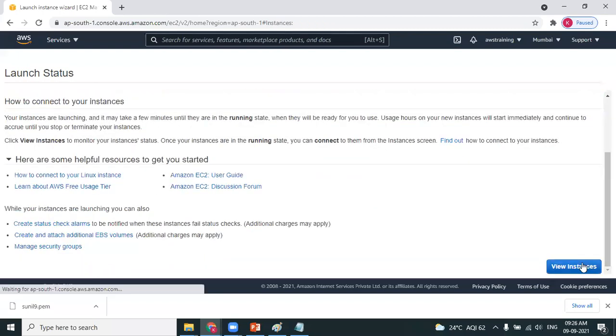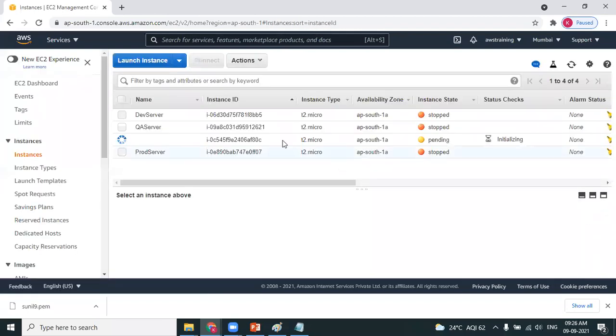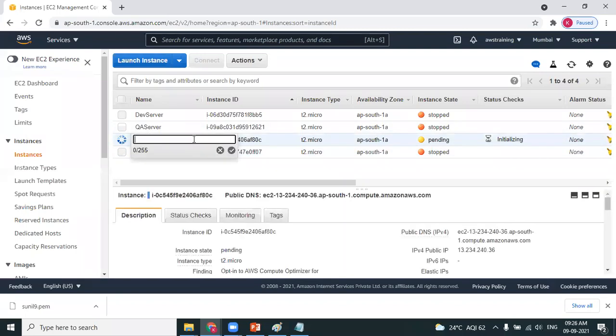Scroll down, click on view instances. I have successfully created a Linux machine. This Linux machine is an Amazon Linux, which comes with 1 GB RAM, 1 CPU, and this machine is created in which data center? Mumbai data center. It just takes less than a minute for the machine to get up and running. So we have successfully created a Linux machine.